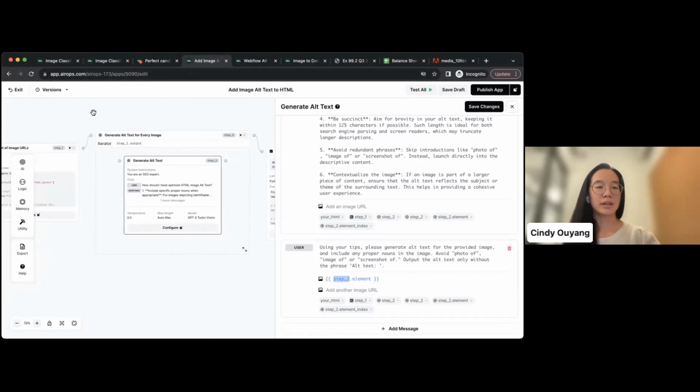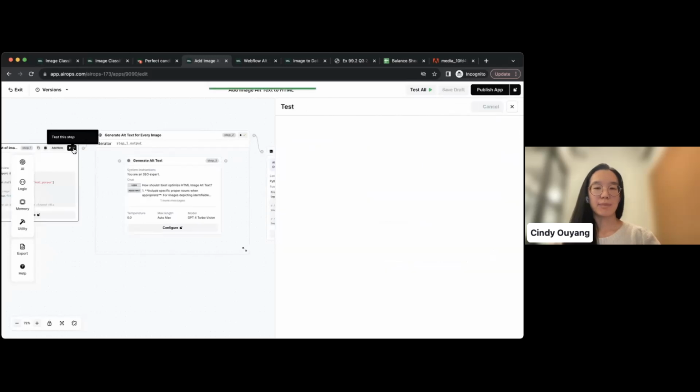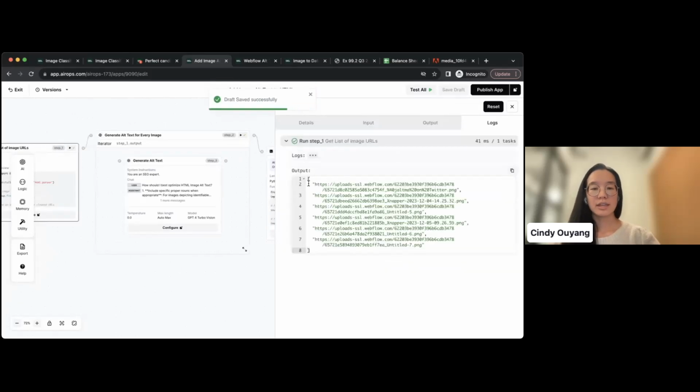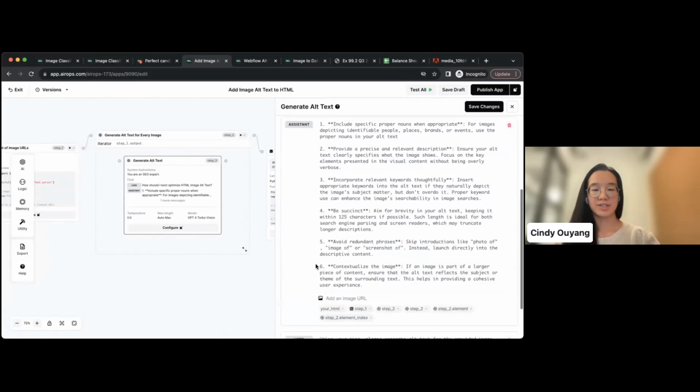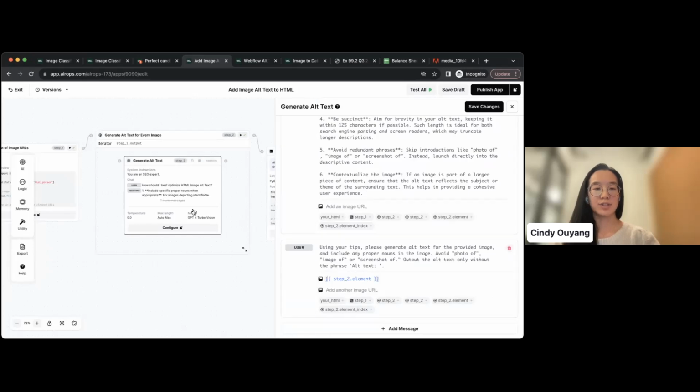If you remember the output of step 1, each of these is the element that we're going through in our iteration step. So when we say step2.element, what we're actually doing is passing this individual element through this step, and we're running it 6 times. So when I say step2.element here, it's going to pull a single image and evaluate it.